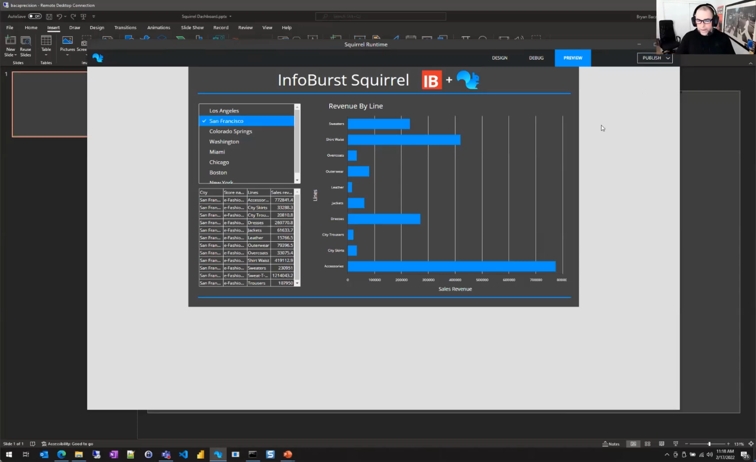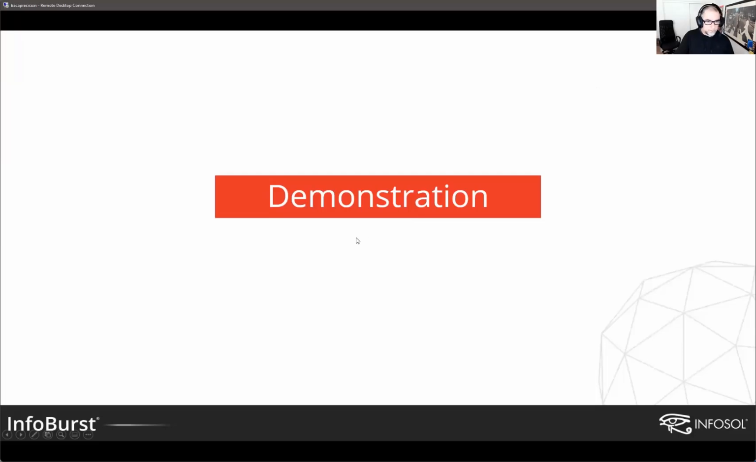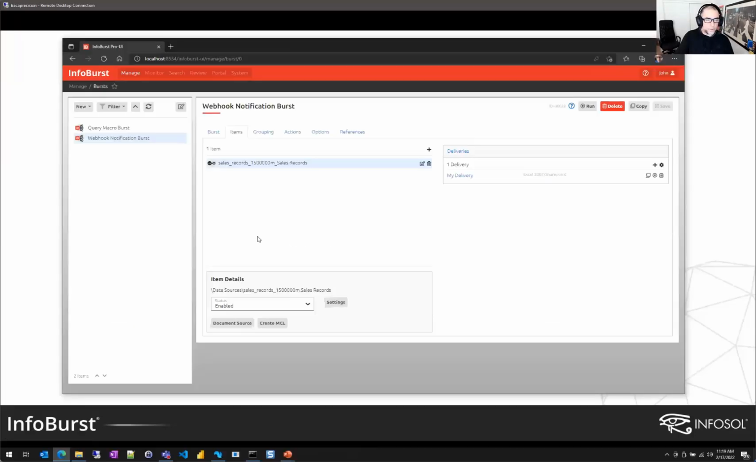Okay, so what I've done ahead of time is publish this dashboard as a file. It's actually called a .dash file. And so what I'd like to do now is host this dashboard in InfoBurst. So let me switch back over to the InfoBurst UI, and I'll switch over to the portal.